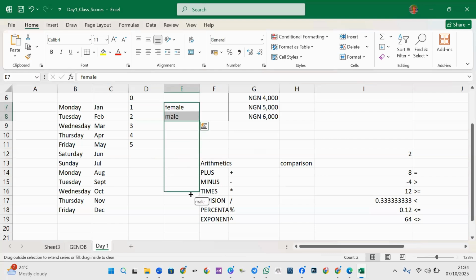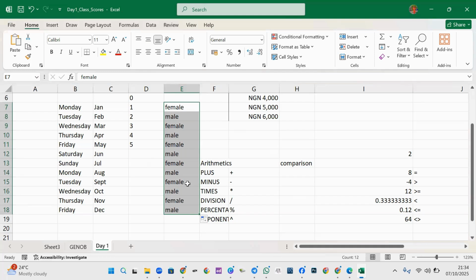Definitely it will be female. It will give me male, female, male, female. Or female, male, female, male, female, male. That's what Excel will give me. All right. So what if I write time like 1 p.m.?